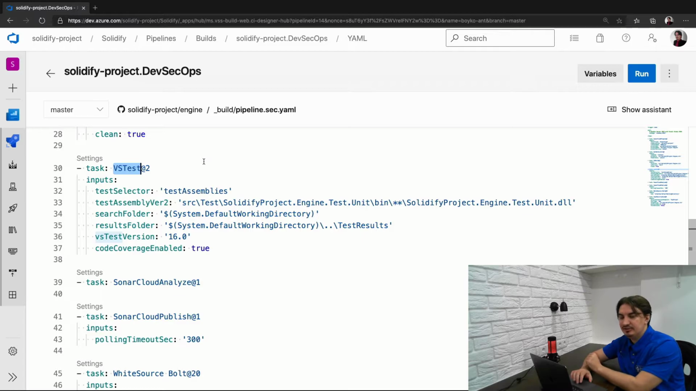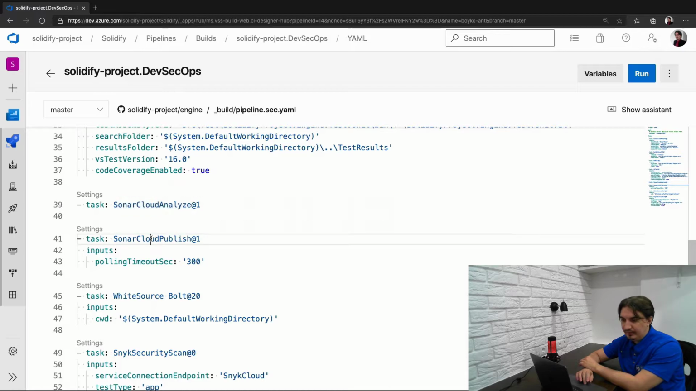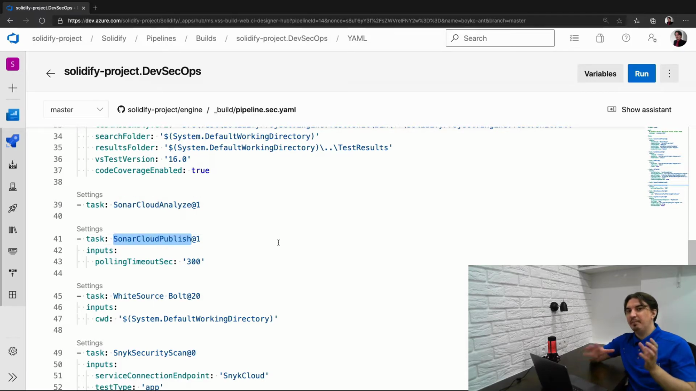As soon as this is done, I'm using the task called SonarCloud Analyze, and as you can see, there are not even any arguments for this task. And then, as soon as it's done, I need to publish that report to my destination server. In this case, my destination Sonar server is SonarCloud. So this was a more or less relatively complicated setup.